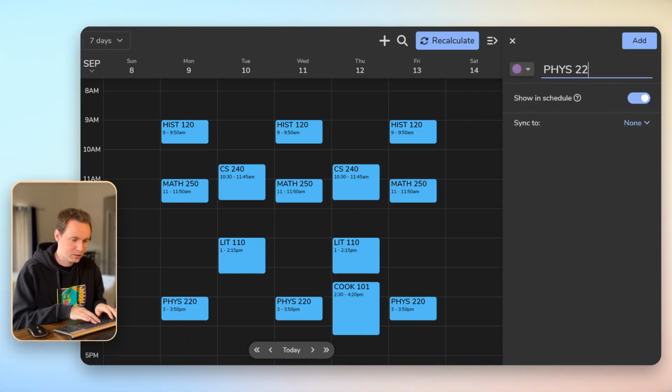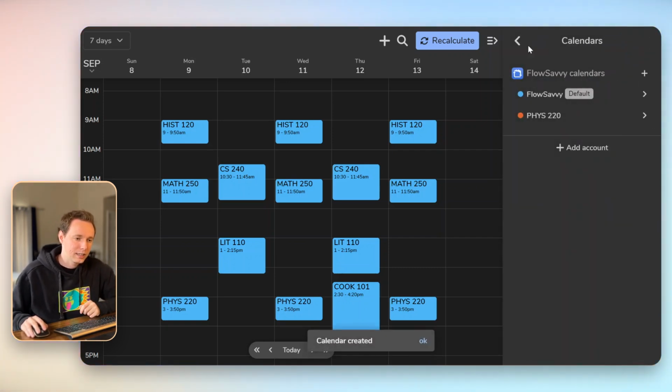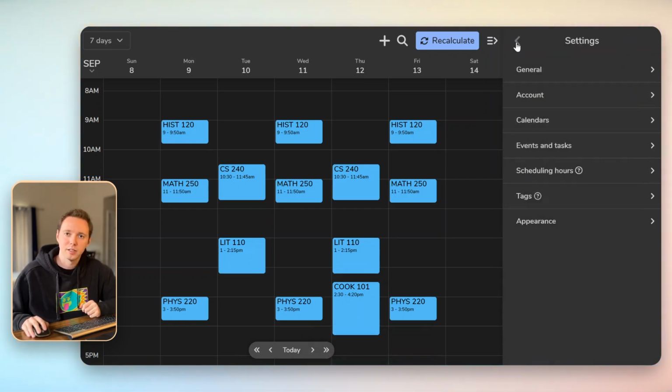I'll just call it Physics 220. Use the color and add that calendar. And then I'm going to put all of my tasks for physics into this calendar just to keep things organized.